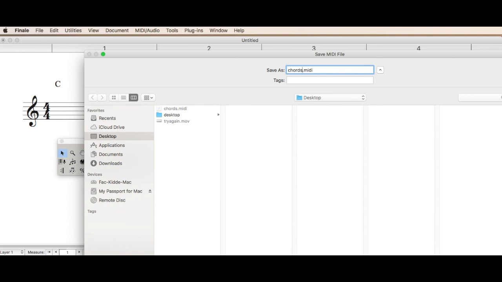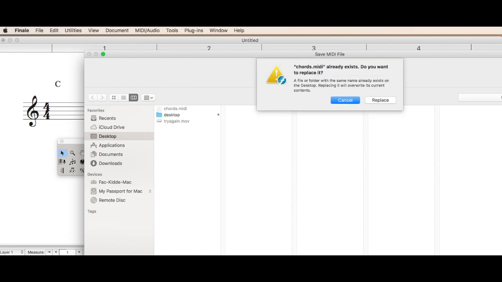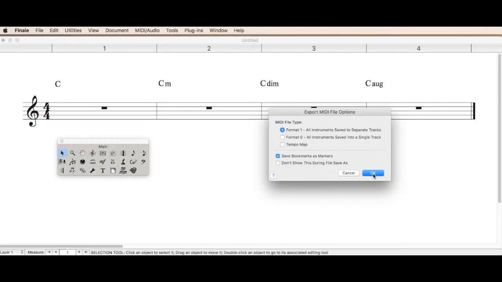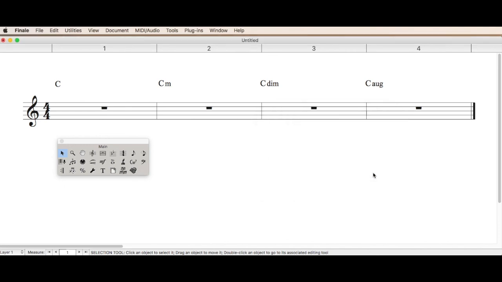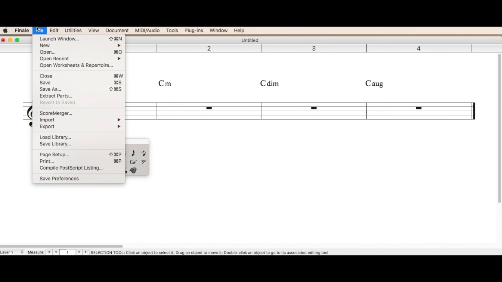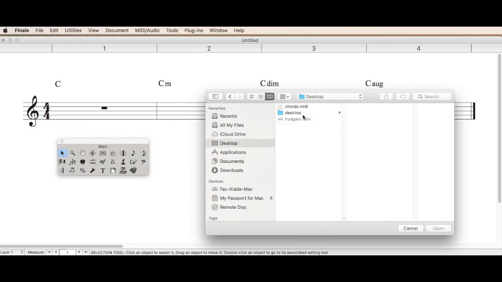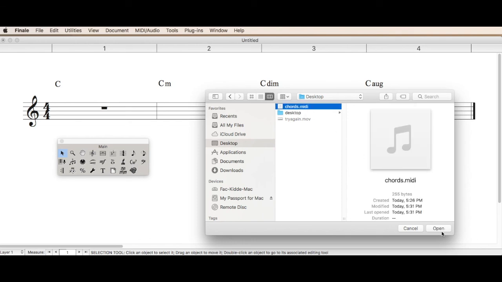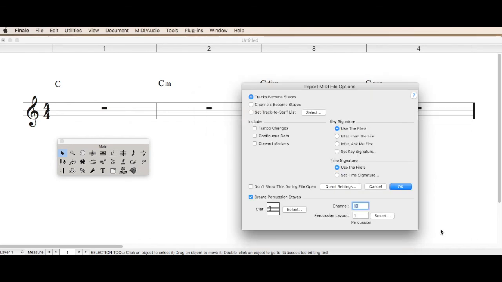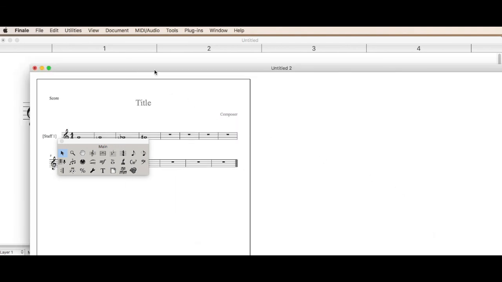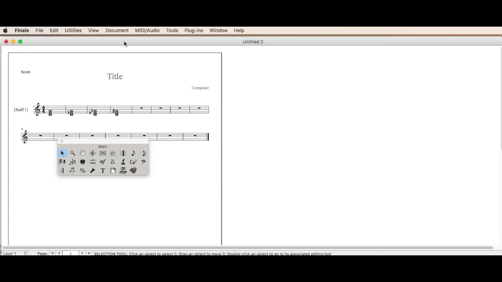We name it and save it on the desktop, for instance, and now we're going to open it in Finale with the File menu, say Open, and find the file. The standard dialog box should work fine, and now we have the triads in notation.